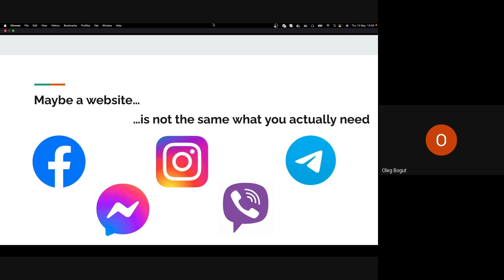And the website in this case maybe is not the best way in the beginning, because we have social networks like Facebook, Messenger in Facebook, and Instagram, and it's maybe the cheaper way to do the sales.